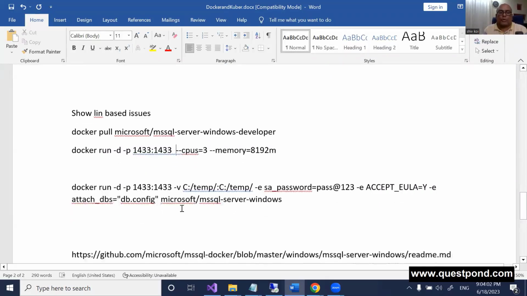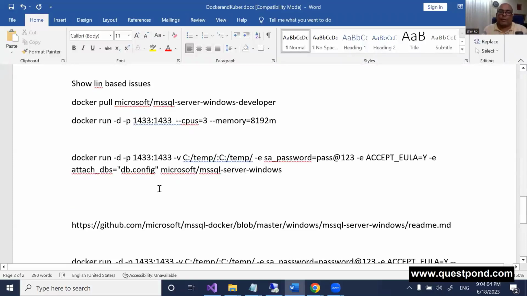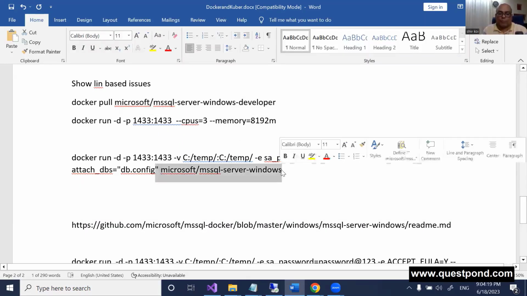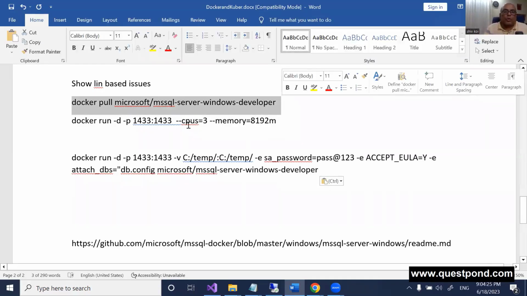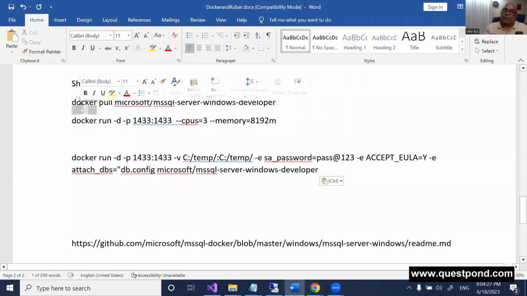Or if you want, you can also go this way. If you want a very lengthy command, you can say docker run with the SA password and take everything from this Microsoft MS SQL Server image. You can either say MS SQL Server Windows or MS SQL Server Developer. So in other words, you can do it in two ways. One is you can do a docker pull, so the image gets pulled to your local, and then you can say docker run with the image name, right? Or you can just say docker run out here.